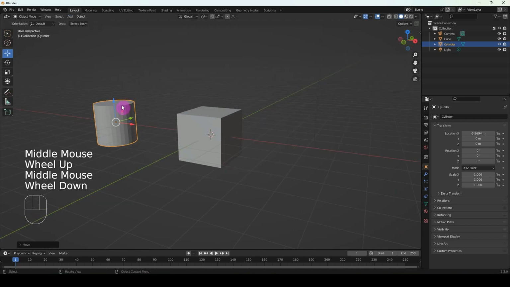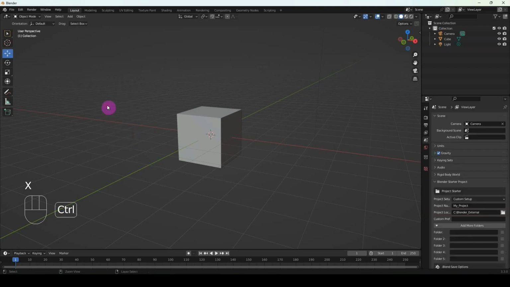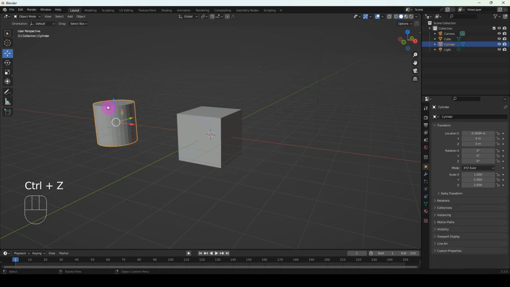So let me just press the X key and click on delete to delete the object. And that's another way that you can delete. So it's either the delete key or the X key and then click on delete.